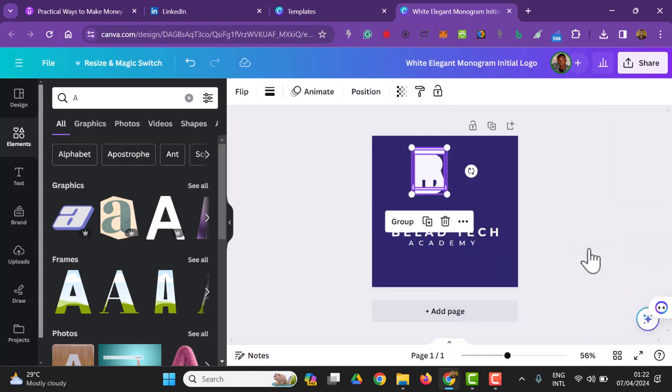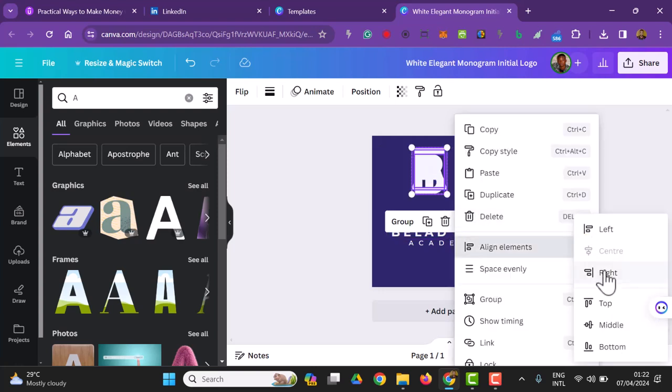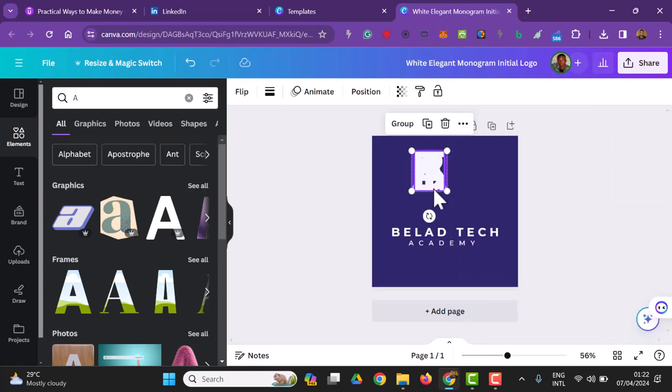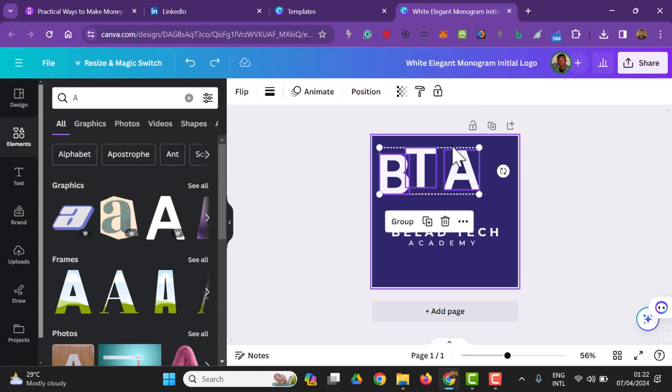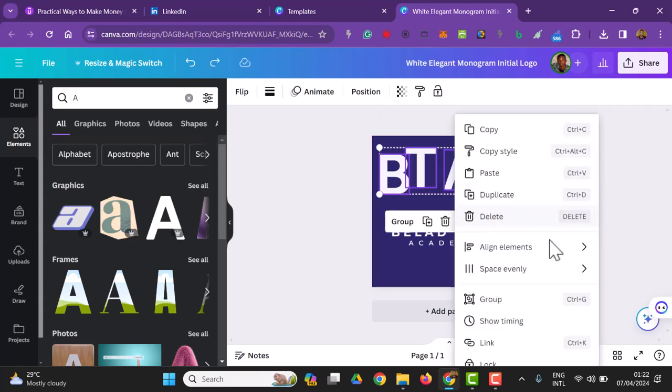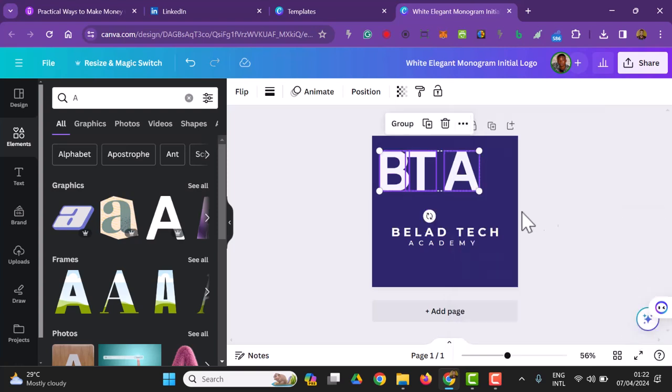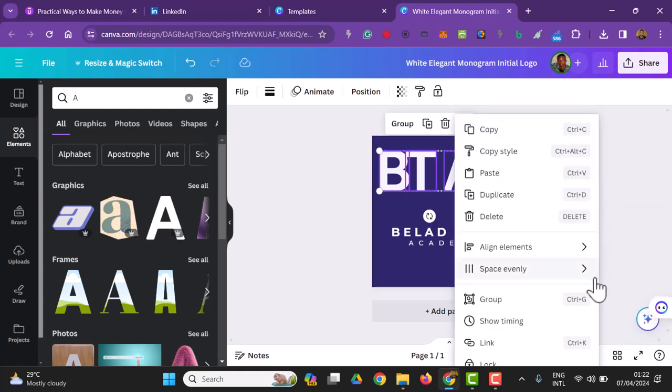I'm going to say center. No, not center. I'm going to say middle, not center. Let's go back. Control Z to undo whatever you're doing. Then I'm going to align to the middle. So yeah, we have it properly aligned, and let's space evenly.